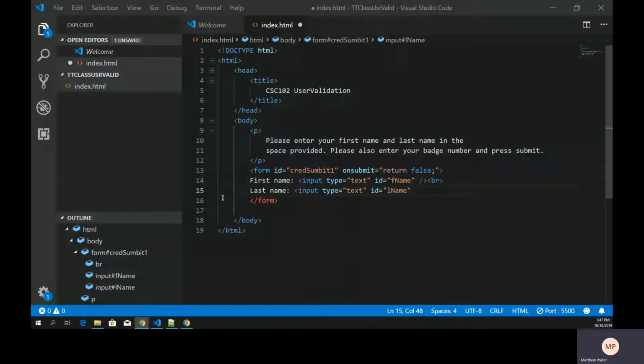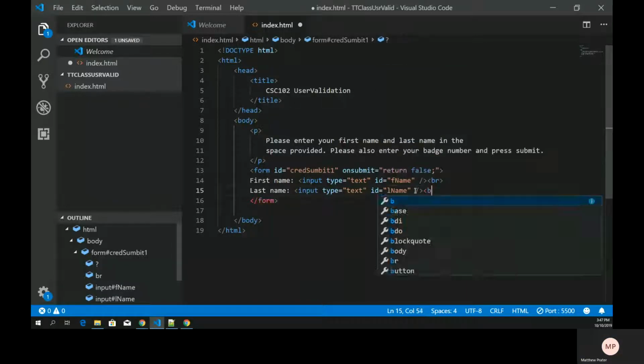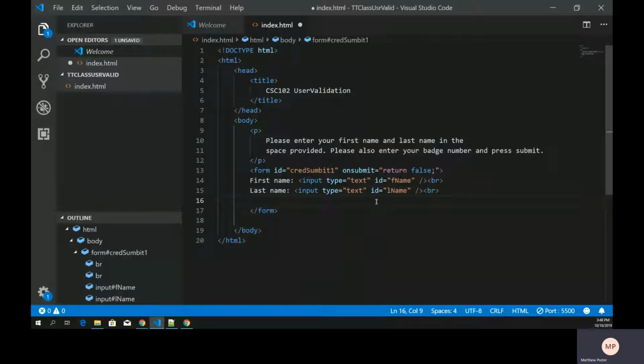So we have a form ID. We have a first name. We have a last name. And let me do this. Okay, so we've got 2 inputs so far, right? Was there anything else we needed to do? Badge number, right? So I'll do badge number.